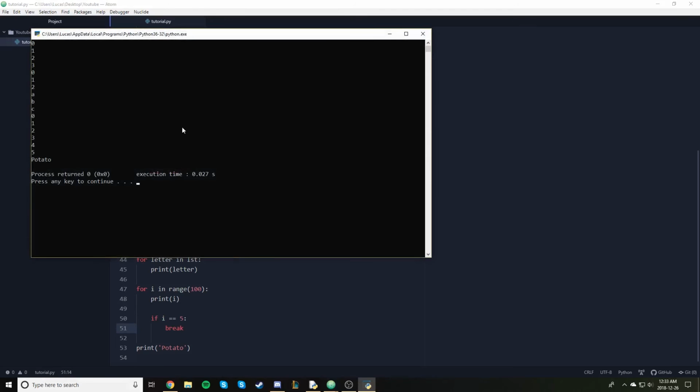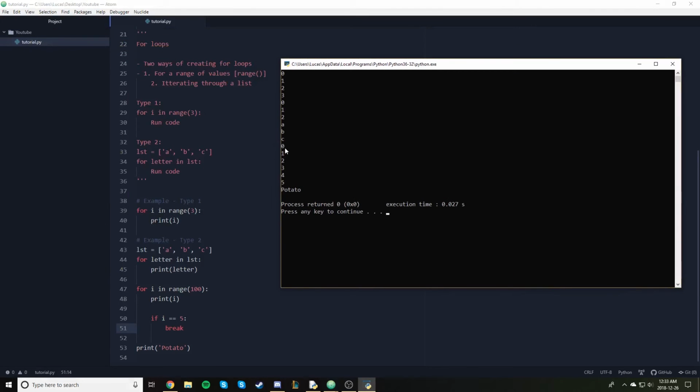Right? So if we run it, as we can see here, we get 0, 1, 2, 3, 4, 5, and then potato. But our loop goes all the way up to 100. So you can see what we did there, right? When i is equal to 5, by the way, it's only printing out 5 because the if statement is after the print, right? So i is equal to 5, then it prints, then it checks. So it's going all the way up to 5, and then it's saying potato, right?